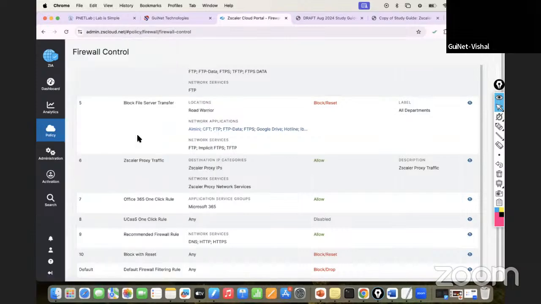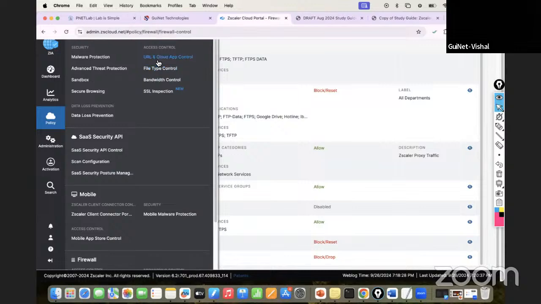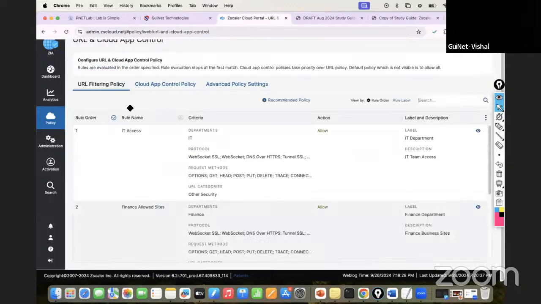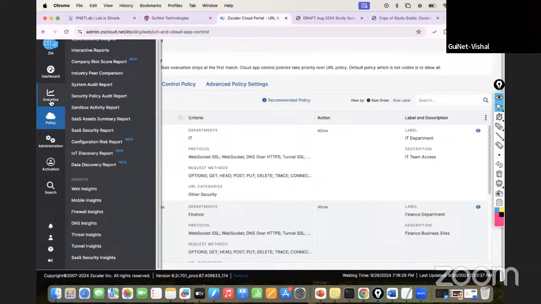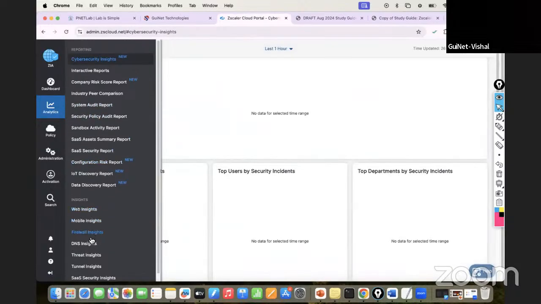So that's why we have the firewall control policy here. And if I go up, we have the URL in cloud where you can just see all the web related traffic and rules available, right? So in this section, most important, you have the web insight and the firewall insight.